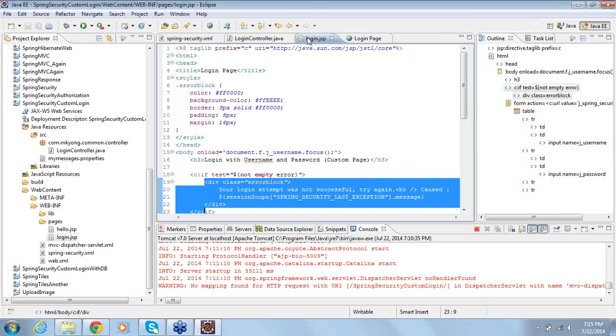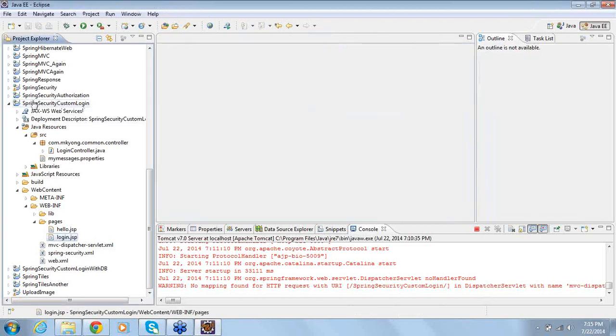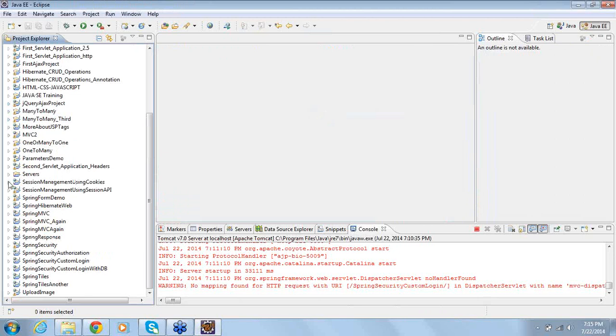Now a similar kind of example I'm going to discuss, but this time you will have more than one role. So far you had only the user role, but in case you have a user and an admin role, what are you going to do? So let's look at the next example.